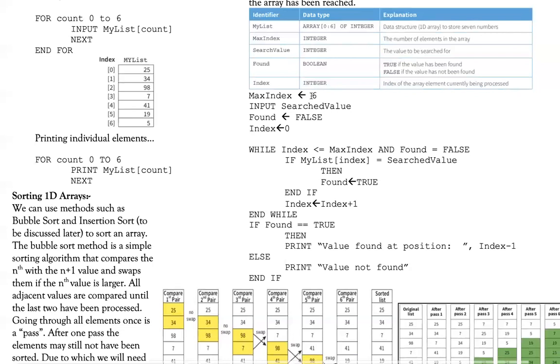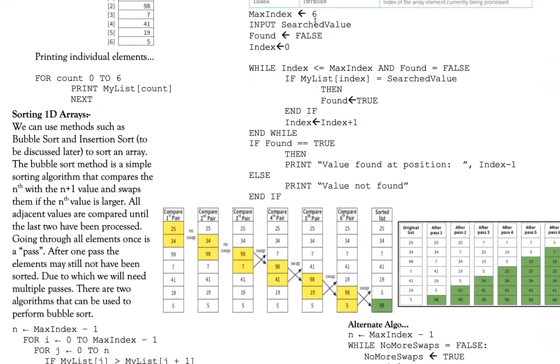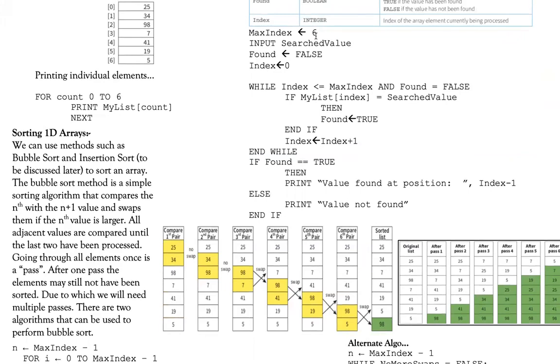My max index, 6, shows the last position of my array. So this array is of size 0 to 6, so 7 elements, and my last max index value is 6. So that points out the last value. I will take an input from the user: what are they looking for in my array? Whatever they are looking for, I will take as input from the user and place it in this variable. I have not yet found it, so I will set my found flag. Any Boolean variable is known as a flag. I'll set my found flag as false, and I will start searching at index position 0.